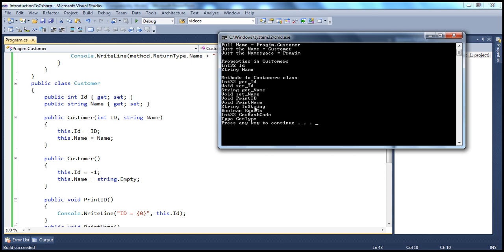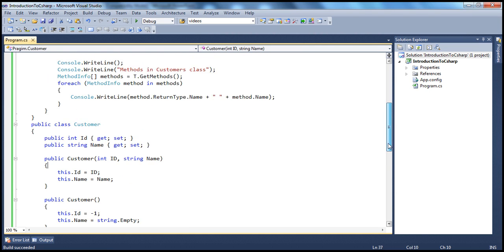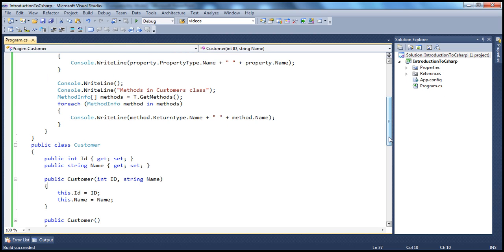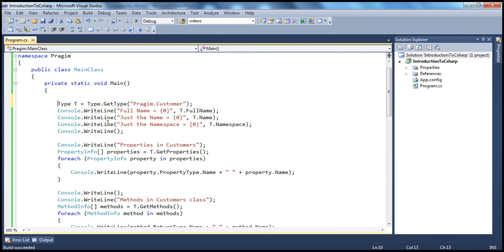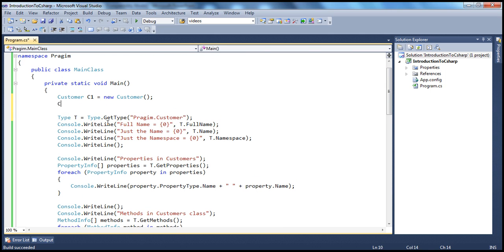Okay, we know what they are and where they are coming from. But there are four other methods: ToString, Equals, GetHashCode, GetType. This is important to understand because every type in .NET directly or indirectly inherits from System.Object. When I create an instance of this customer, c1 equals new Customer, and when you look at c1 dot, in addition to PrintName and PrintId, I have Equals, GetHashCode, GetType, and ToString methods. So where are these coming from? These are actually coming from the System.Object base type.